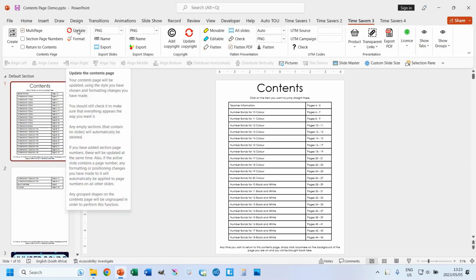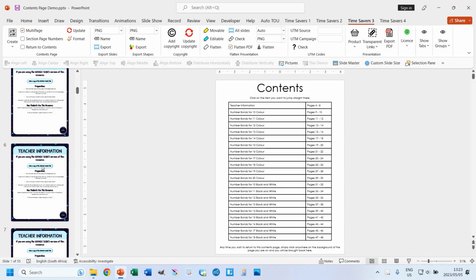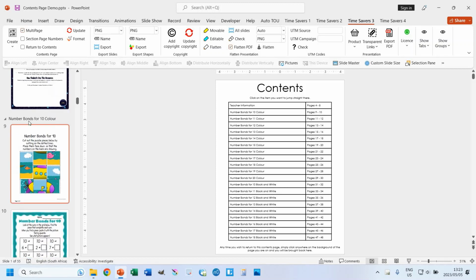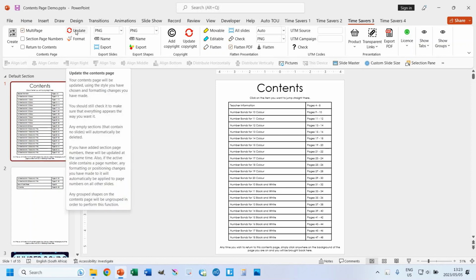So I'm going to click on the update button, and now you can see that 4 to 5 is now 4 to 8 because I have added in those extra slides. The number bonds for 10 color is now starting on slide 9, and you can see that it is now directing to slide 9 over there. So you can update your contents page after you've created it. If you have made any changes to your presentation, you can easily update your contents page with the update button over there.